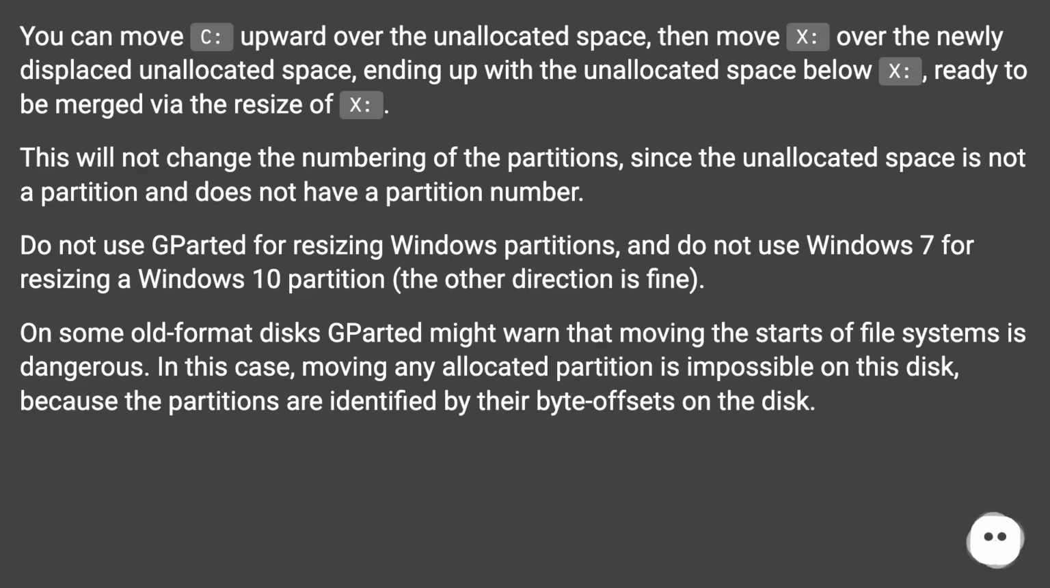On some old format disks, gparted might warn that moving the starts of file systems is dangerous. In this case, moving any allocated partition is impossible on this disk, because the partitions are identified by their byte offsets on the disk. I would advise, before doing any partition work, to take a full backup of the disk and have a boot media that can be used to restore the backup. This is because even a slight error might make the disk unbootable.